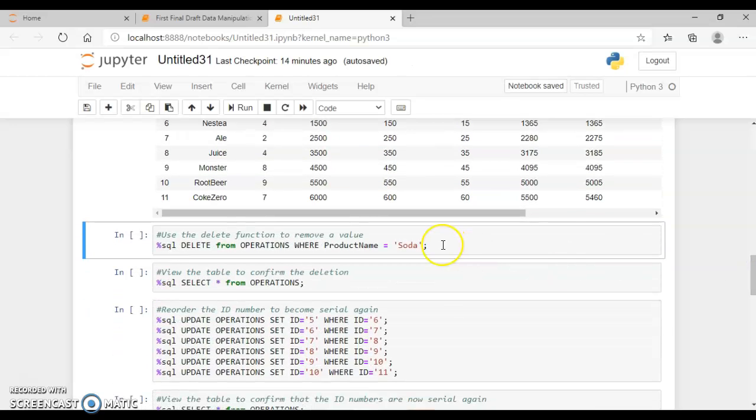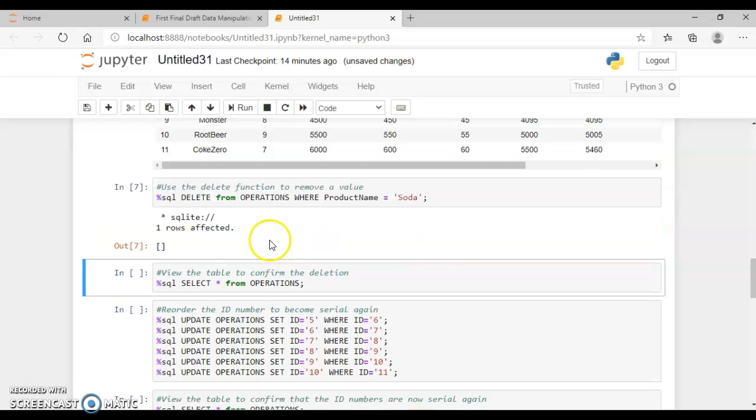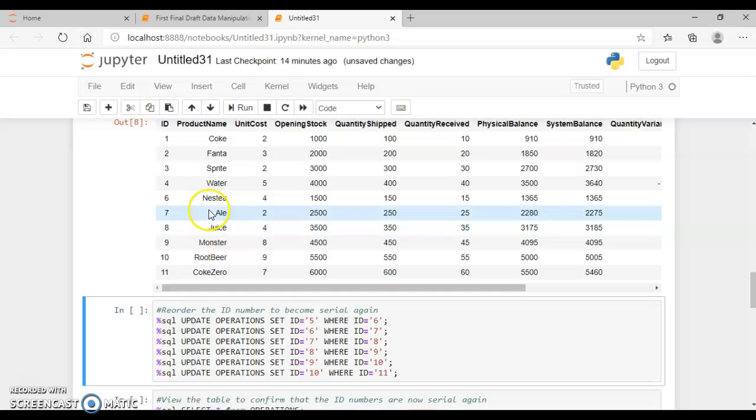My next step would be to show you how to delete an entry. So say for instance, the sales team has realized that soda is in low demand, and for that reason, we don't want to report soda anymore in the daily operations report. So they can use the delete function to remove soda from the table. And now I'll show you the table again so that you can see that soda is no longer part of the list. Here we go.